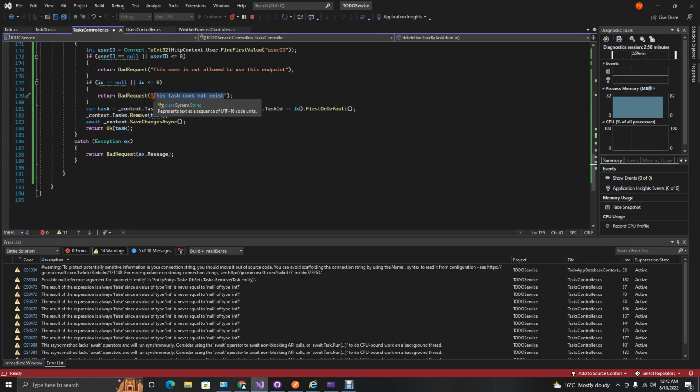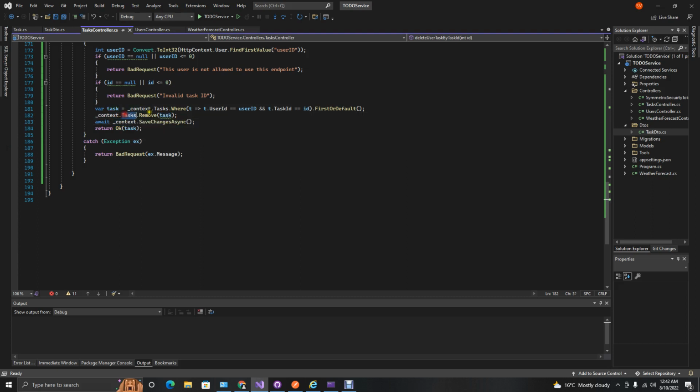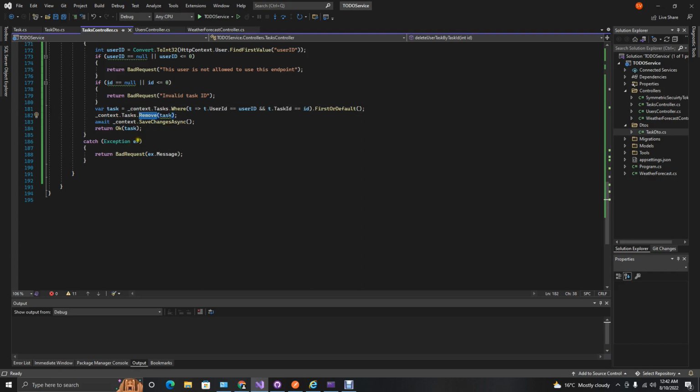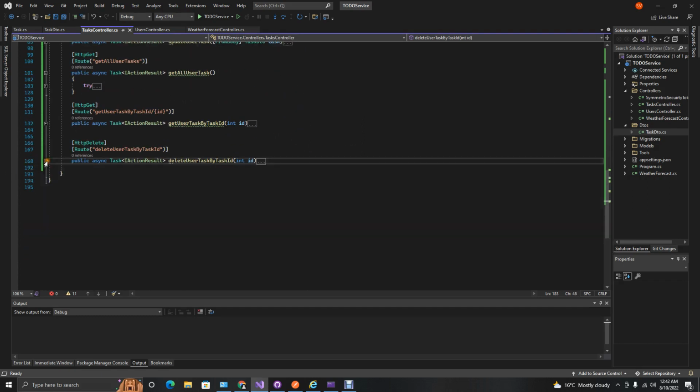We can just say invalid task ID. Yes, this is just an invalid task ID, right? And now what we can do is, let's see. So we've got an invalid task ID, remove, right? After we've removed that task, we save those changes, which is fine.